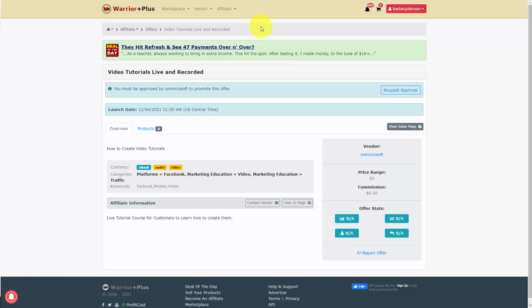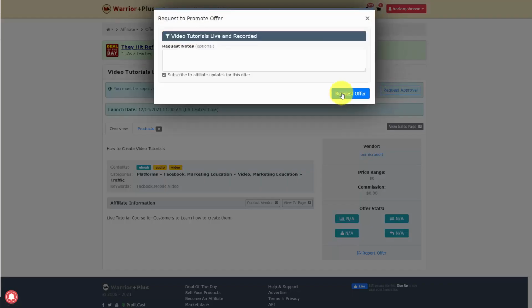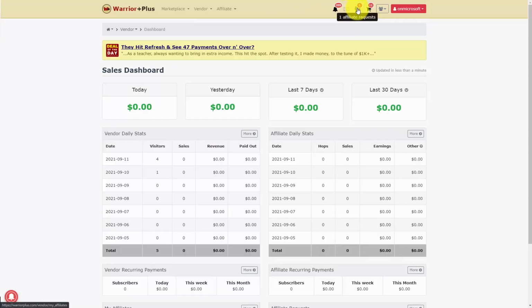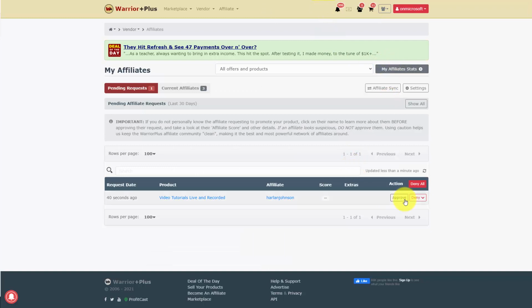Now when the potential affiliate sees this link and page, they will then be able to click this link to request approval to promote your product. They'll then request the offer. You'll then see a notification on your dashboard that you have an affiliate request. You will also get that same request by email. What you can do is you can click this button that says One Affiliate Request. And you'll then have the choice of whether to approve or deny the affiliate that has made application.